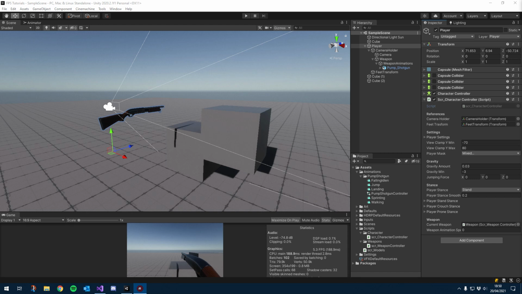We're just going to go ahead and tidy up a few of our scripts, and we're actually going to add in some jumping and landing animations.